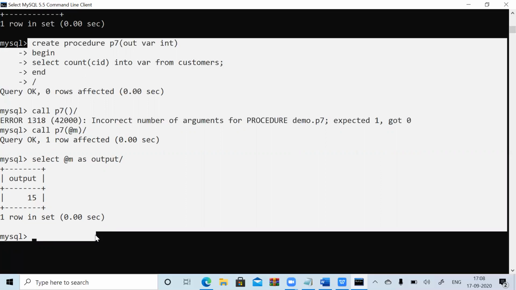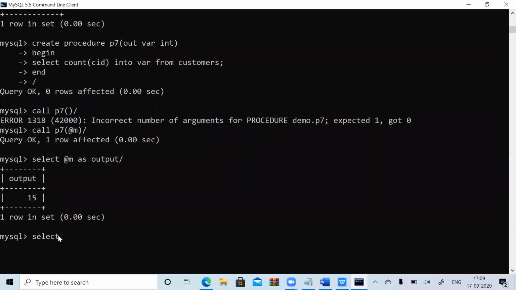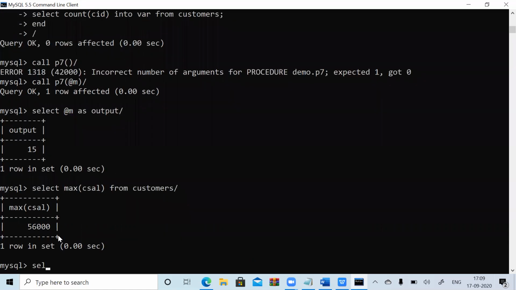What is meant by a procedure with both in and out variables? How to use both in and out variables? Generally, we'll take one simple example. Select max of CSAL from customers. That is one query. Select min of CSAL from customers. Ignore my typo mistakes.